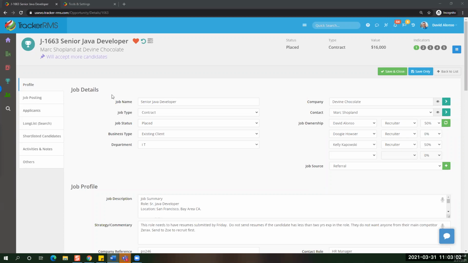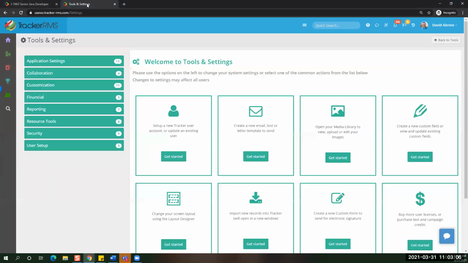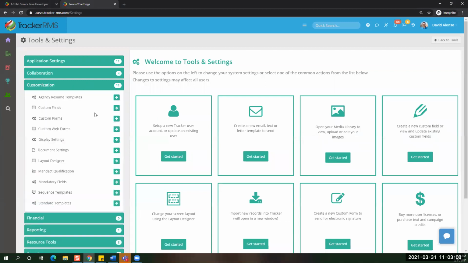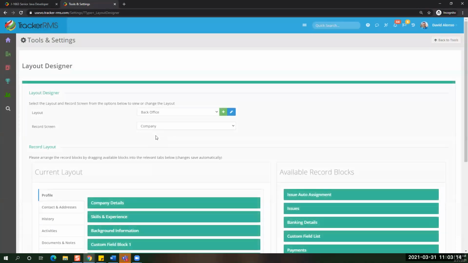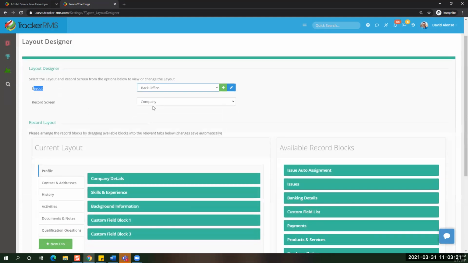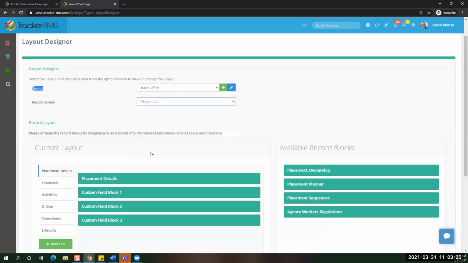So first, you may need to add this to your layout designer. That can be done under Tools and Settings, clicking into the Customization tab and selecting Layout Designer. Once you get into the Layout Designer, make sure you're editing the right layout. Some of you may have multiple listed here. And then go ahead and select the job record or the placement record for the placement lifecycle.